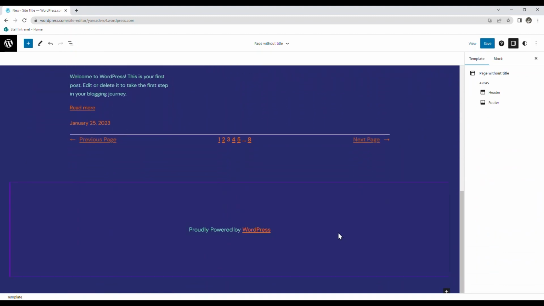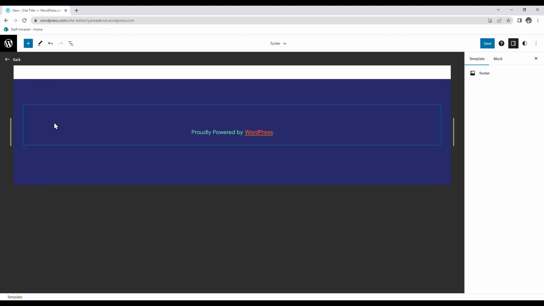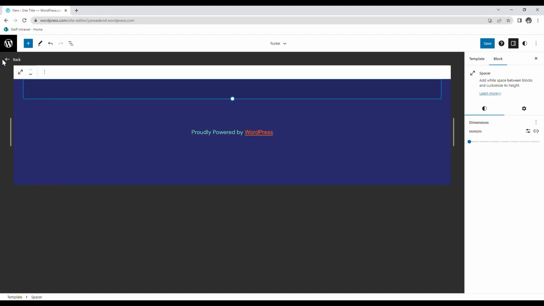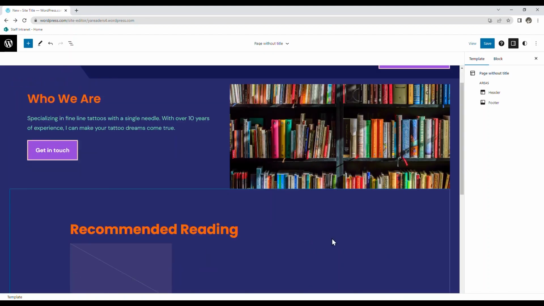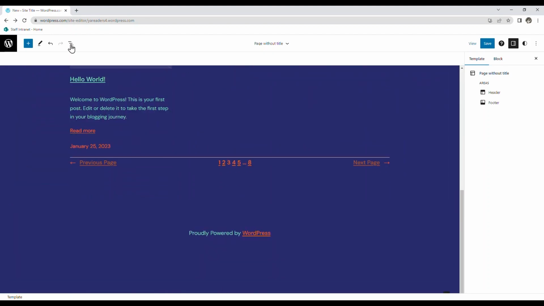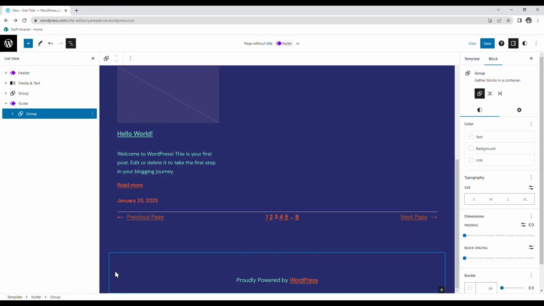Now I'm going to remove the spacers from the footer. And I'll do this by just selecting the spacer, and then in the More menu, I will click Remove Spacer. And again, this is just a personal preference. I don't like all the extra space.